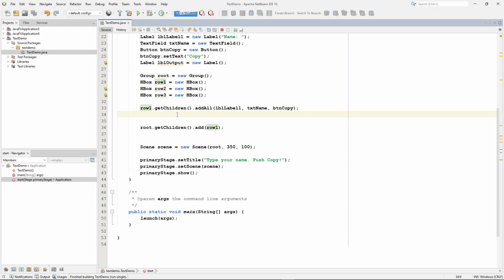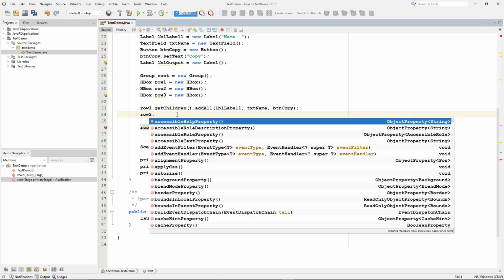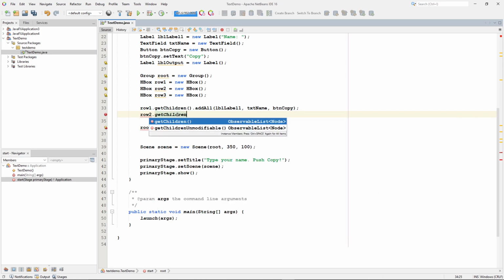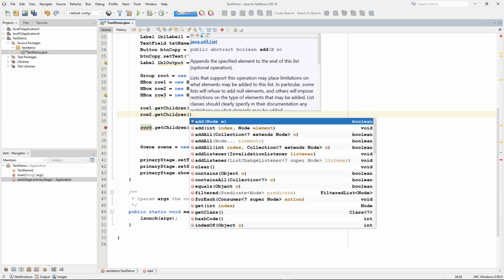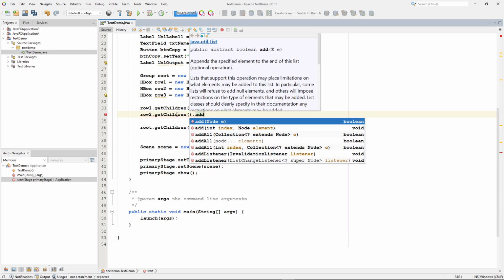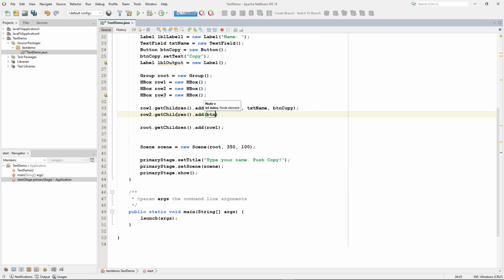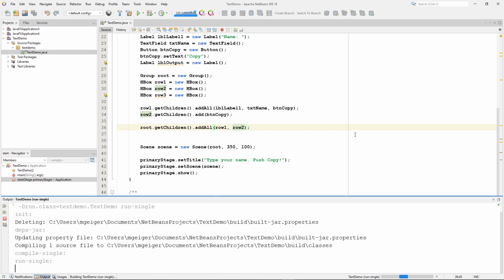All right, so let's handle row 2 now. Row 2, get children. And we'll add just button copy to this row. Right, down here for the root, I'm going to change this to add all, so I can add row 1 and then row 2. I run the file.